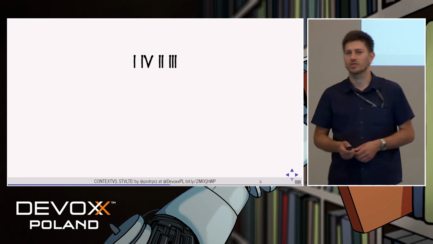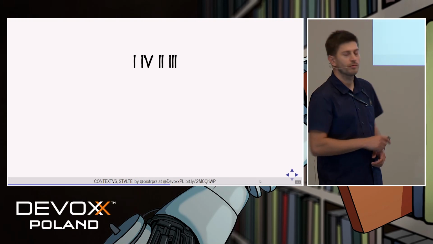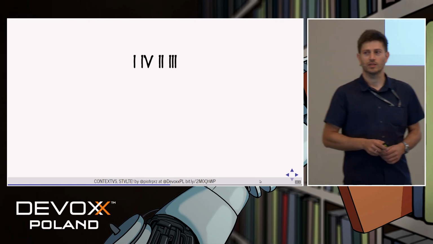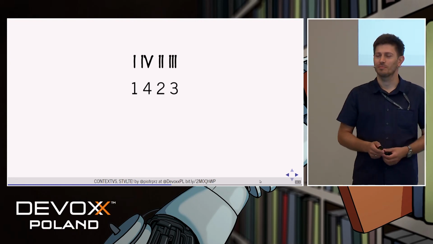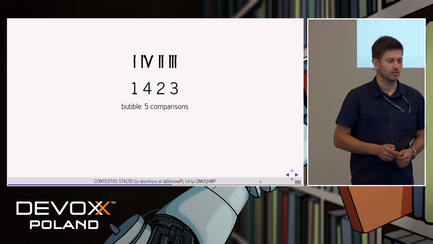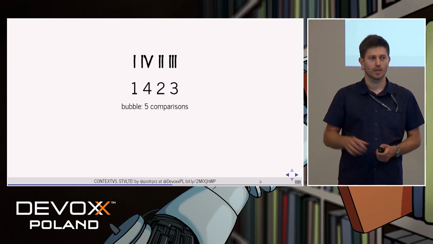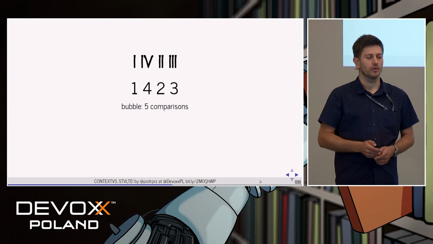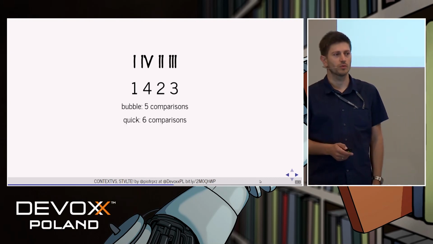Let's imagine we have to sort such numbers. These are Roman numbers: 1, 4, 2, and 3. If you didn't happen to have that at school, this is the representation in the numbers we use every day. And a curious thing is, if you need to sort them in ascending order, you have 5 comparisons in bubble sort, and you have 6 comparisons in quicksort.